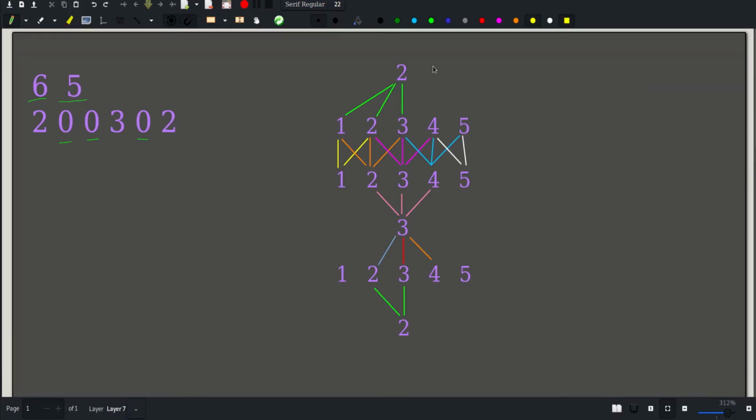Any viable answer would be going from this starting position to the last position, taking some of these edges. For example, if we take the following path, we will get 2, 2, 2, 3, 3, and 2. And this is a valid array because the difference between any two adjacent positions is at most 1.